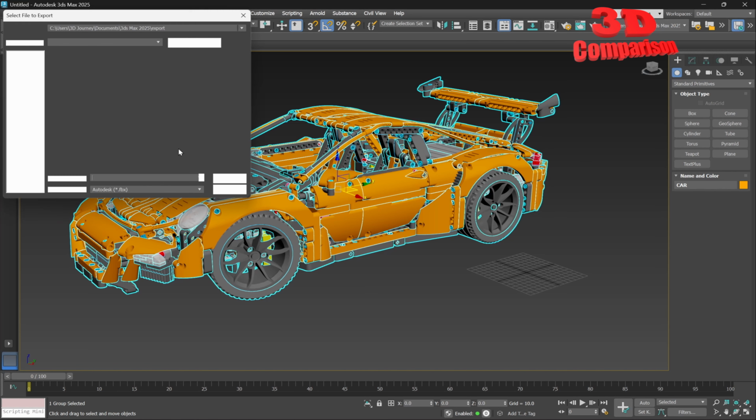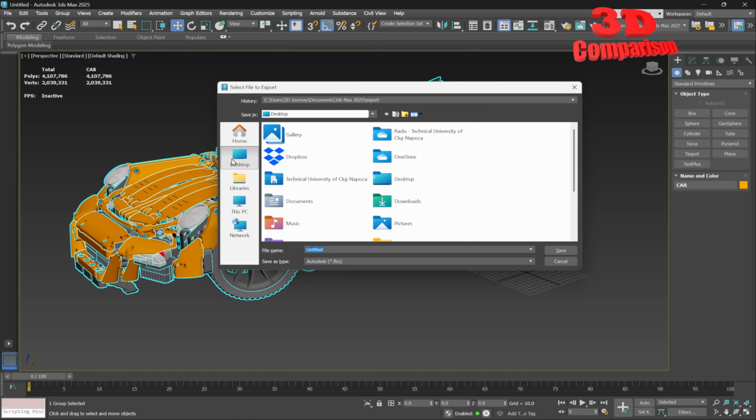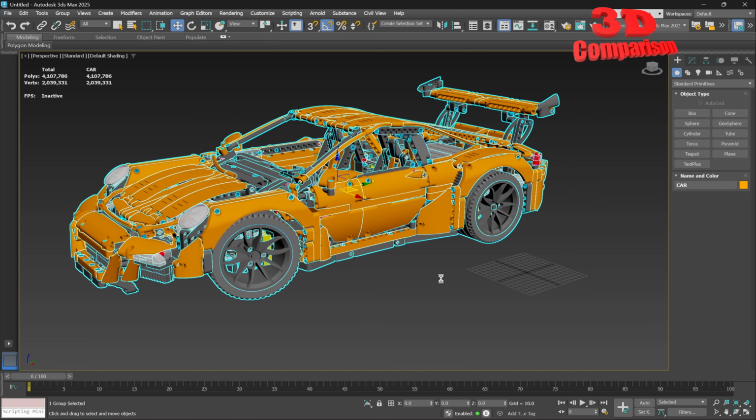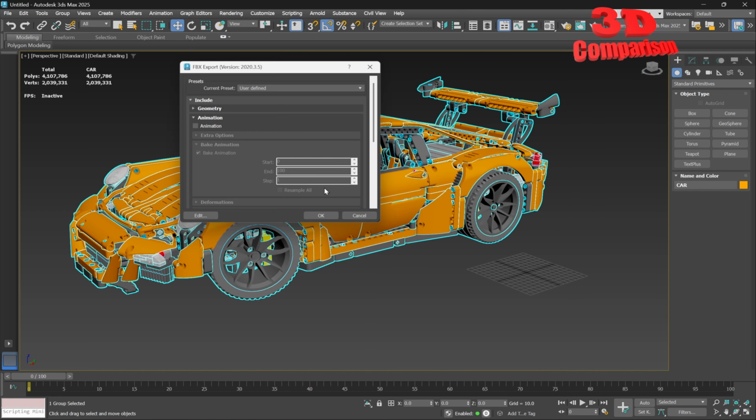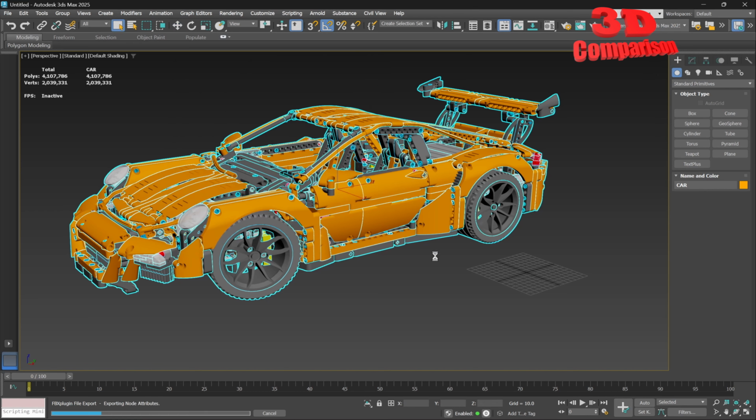So I'll export selected and I want to transfer this towards Blender. So let's just call this car1 as an FBX. I will leave the default predefined settings, and we're going to see that now 3ds Max will start the conversion. So it's currently writing the FBX file, and afterwards we can import that within Blender.